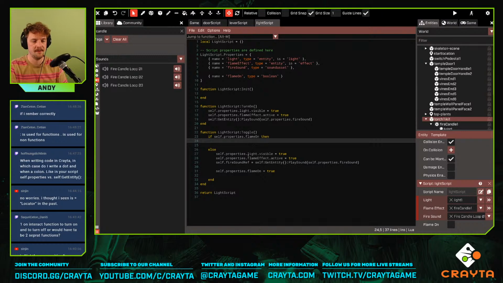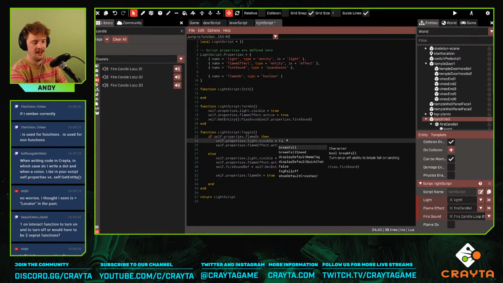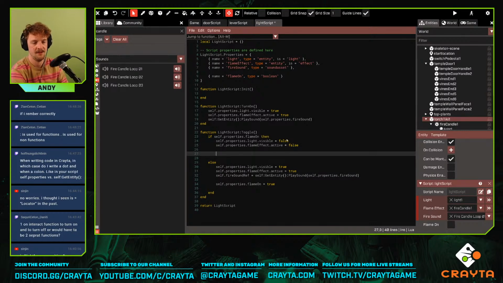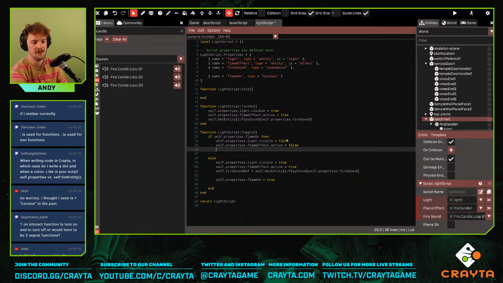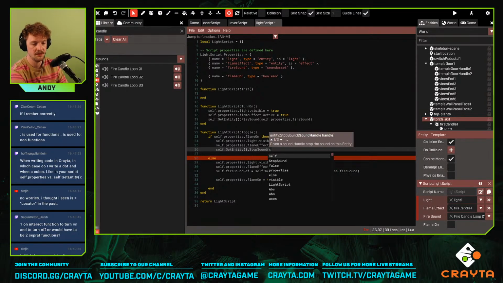Hopefully that makes sense. So now that long-winded explanation means that to turn the flame off in this part of the code, we do these two lines of code here and change that to false. So light visible is false. Flame effect active is false. We need to also stop the sound. Self get entity stop sound. Sound handle was self.fireSoundRef.